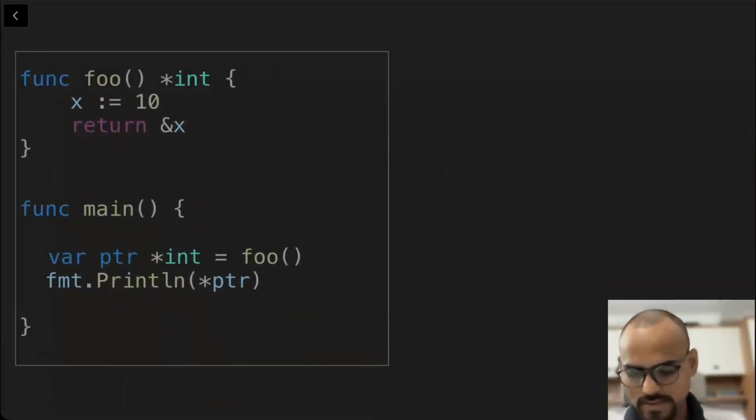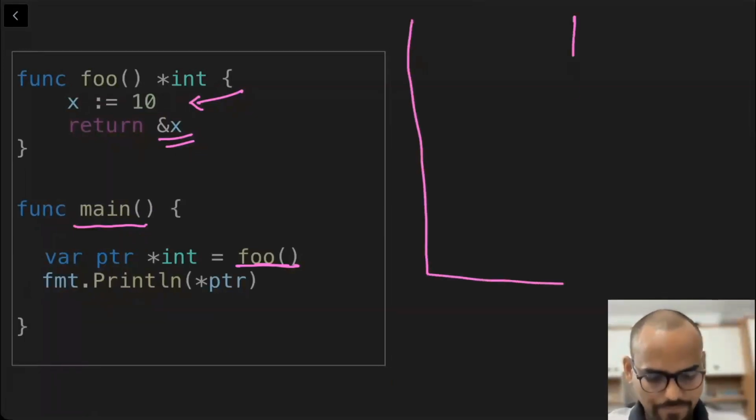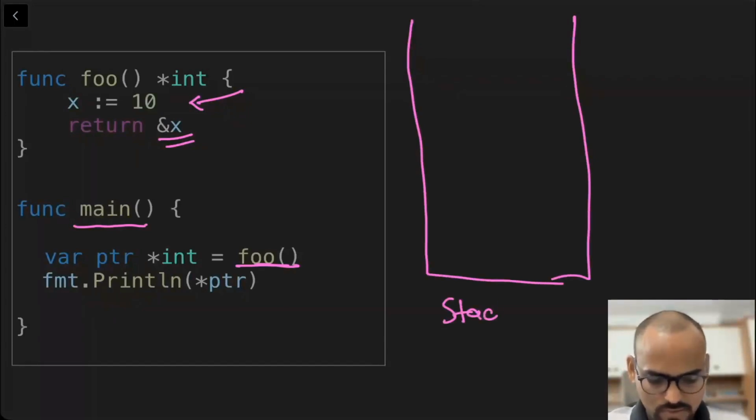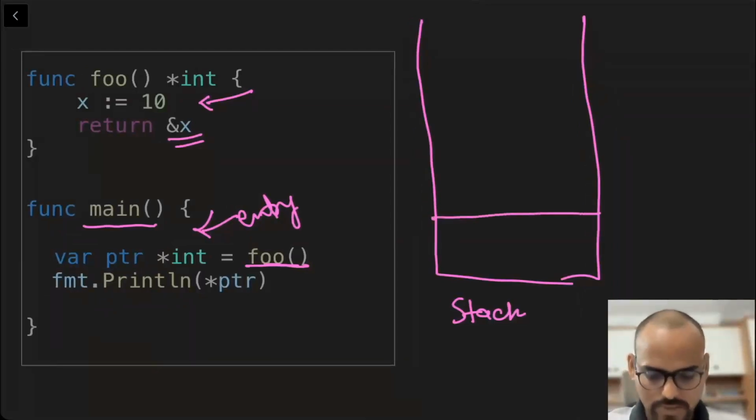This is again a simple code. We have a function main here which is calling this foo function, which is initializing x to 10 and then returning its address. Let us see how it works out on the stack. When this program starts executing, there will be a stack allocated to this program, right? This is our entry point, the function main. As before, a stack frame corresponding to function main will be created here, and it has the variable ptr, right? And then it calls the function foo.